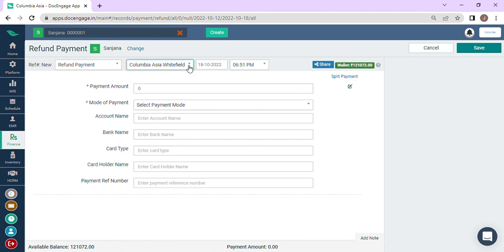I'm selecting the case center which is Columbia Whitefield. Just now I have created the invoice in that particular case center. So I will select that case center and what is the amount that I want to refund. Since you have returned the invoice which payment is already received, if you return an invoice, that particular amount which you have returned will get directly added to the patient wallet.